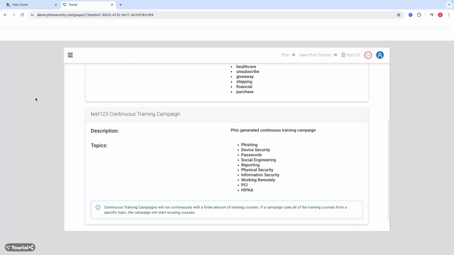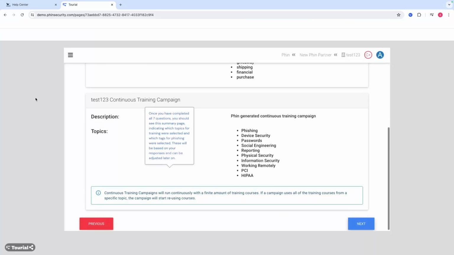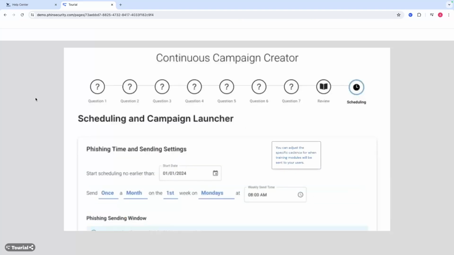This is the review page that reviews the tags and the topics that are going to be sourced for these campaigns. And this is how you can keep it continuous. It will cycle through these different tags and topics continuously, like I said, until you tell it to stop.